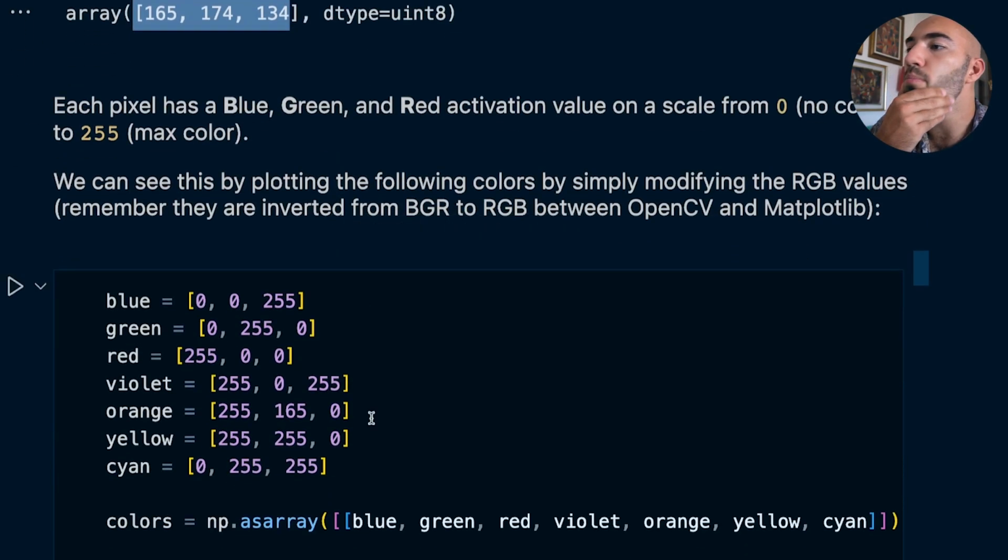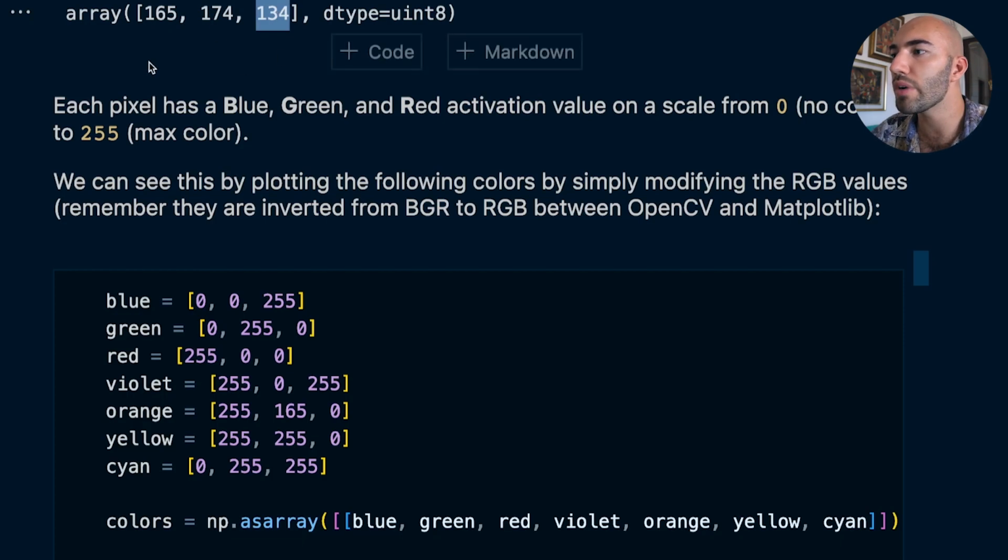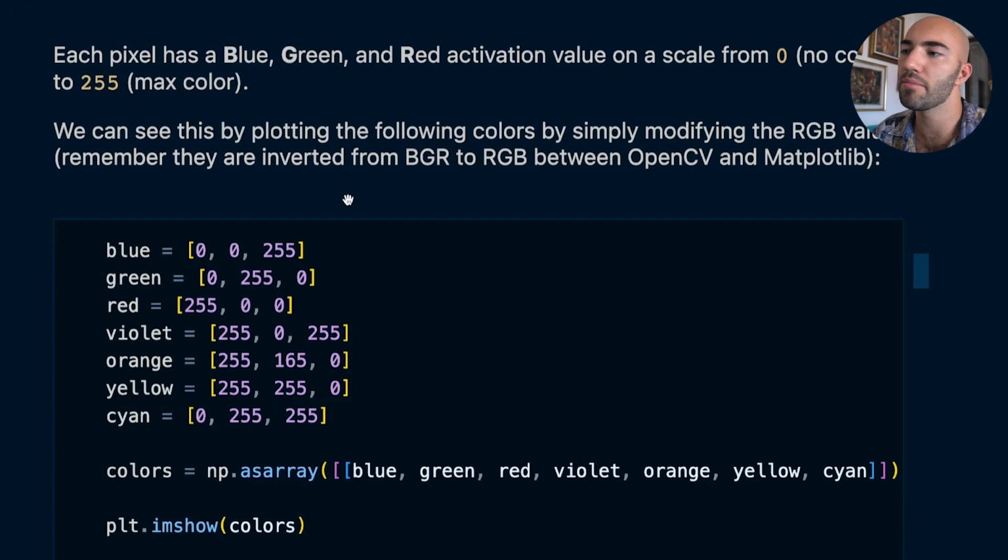Now, each pixel, like I said, has those blue, green, red activation values from 0, no color, to 255, max color. So if you had, let's say, 0, 0, and 0, there's no color at all there, which means we would get just black, because there's no color. If we had 255, 255, 255, then we have white, which is just all the color you can possibly have in one. And in between them, you have everything.